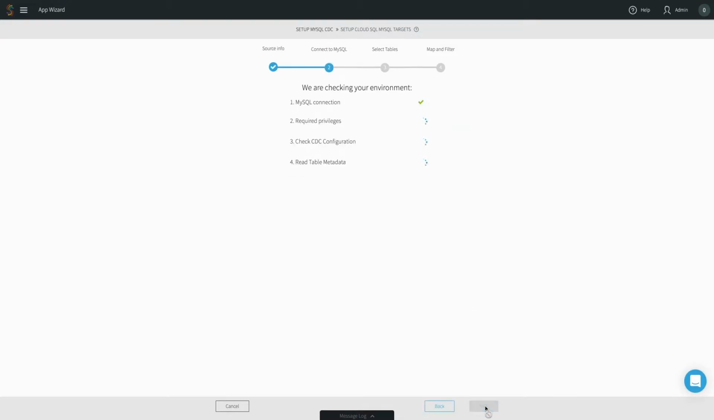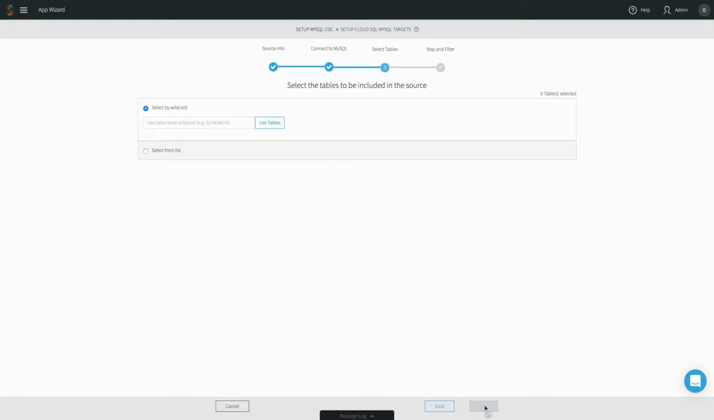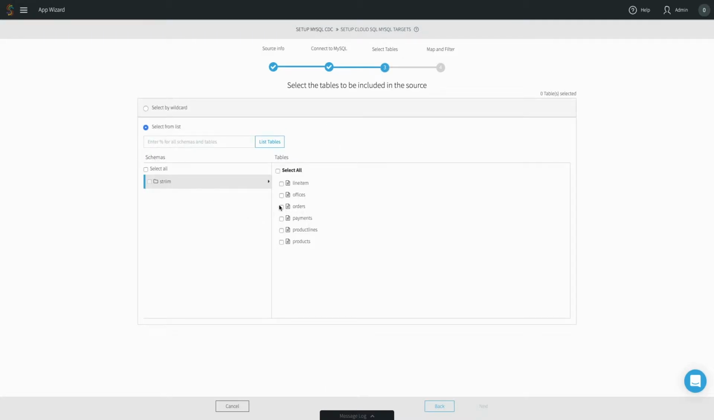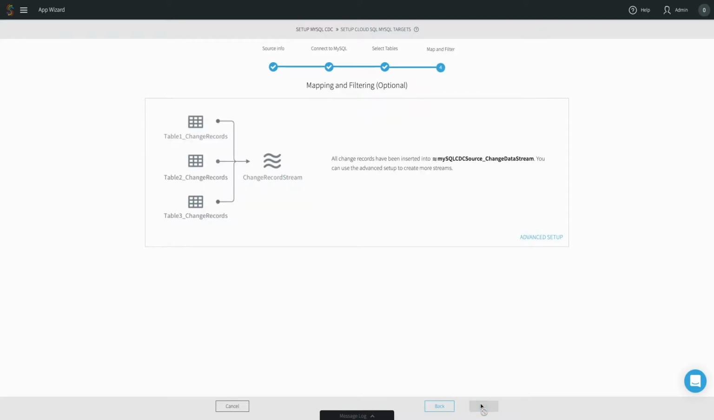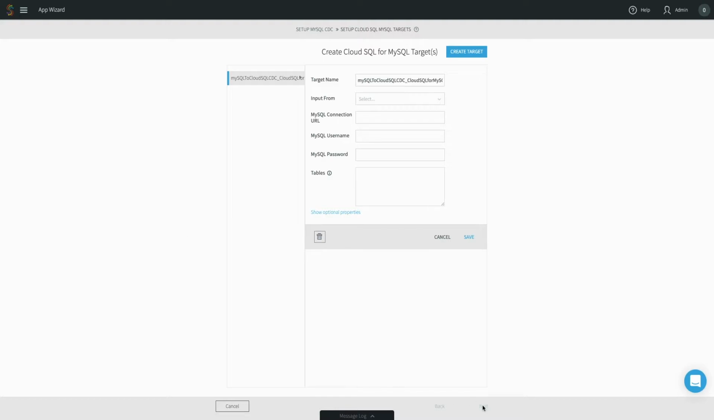The wizard will check that the connection information is correct and that the connection has the correct privileges and supports change data capture. Next, you select the tables you're interested in collecting real-time data from. You can change this selection afterwards, so start with a few tables initially. Finally, you need to configure the target connection information, including how the source data is mapped to the target tables.